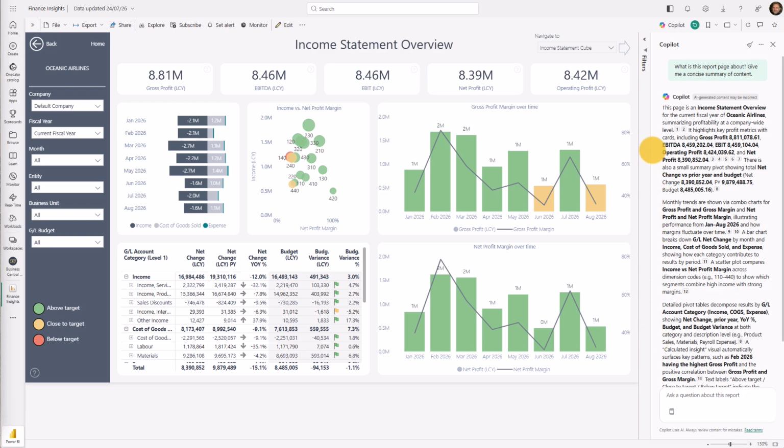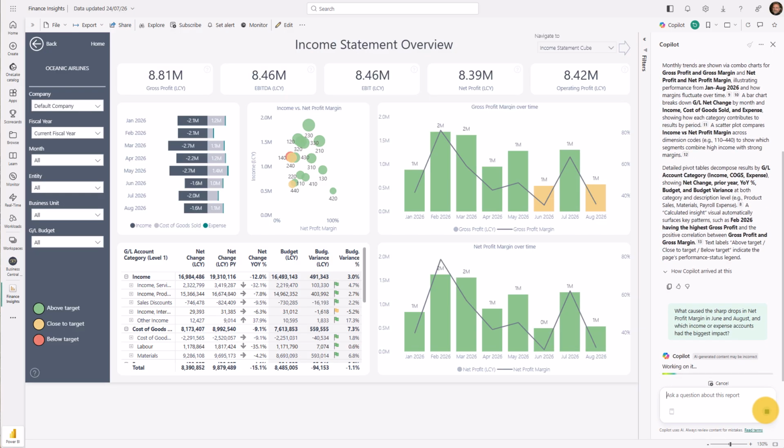But you're not limited to the suggested prompts. You can ask your own questions as well. For example, I've noticed some sharp drops in net profit margin, so I'm going to ask a more detailed two-part question. What caused the sharp drops in net profit margin in June and August? And which income or expense accounts had the biggest impact? Copilot can then investigate those periods and explain the factors that contributed to those changes.